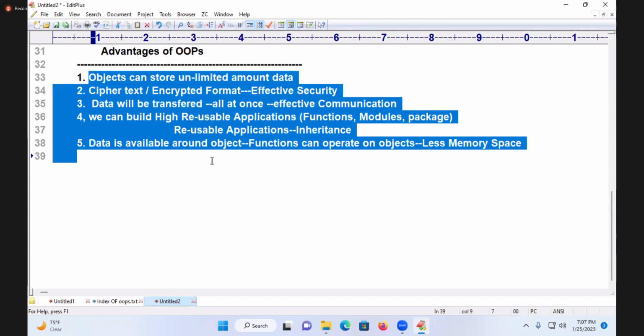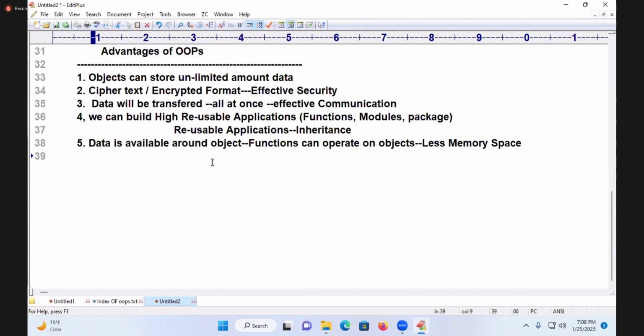These are the advantages of OOPS. And these are the solid advantages. When I observe the total coding of 10 days, every day you will see this advantage. What is the first advantage? Objects can store unlimited amount of data. Because of objects, security will be achieved. Because of objects, we can send a large amount of data all at once so that I can get effective communication. Because I am sending all at once, effective communication is achieved. And because of objects, I am able to store the data in a centralized location called object. On that object, I can do many more operations.